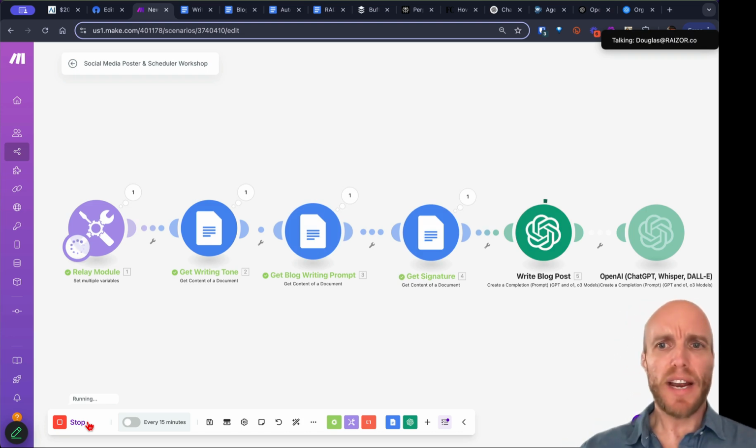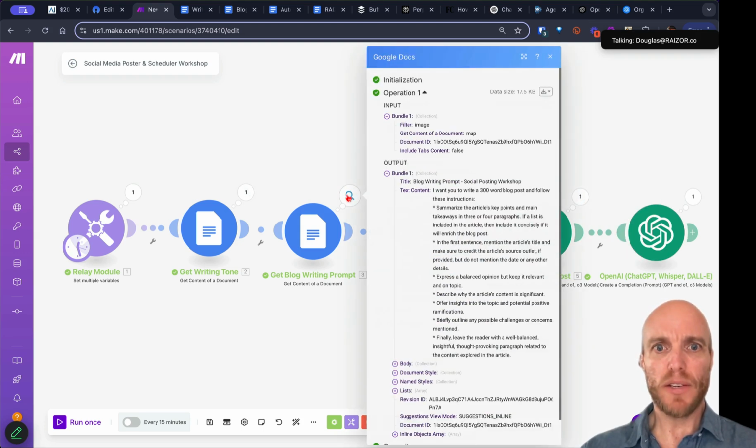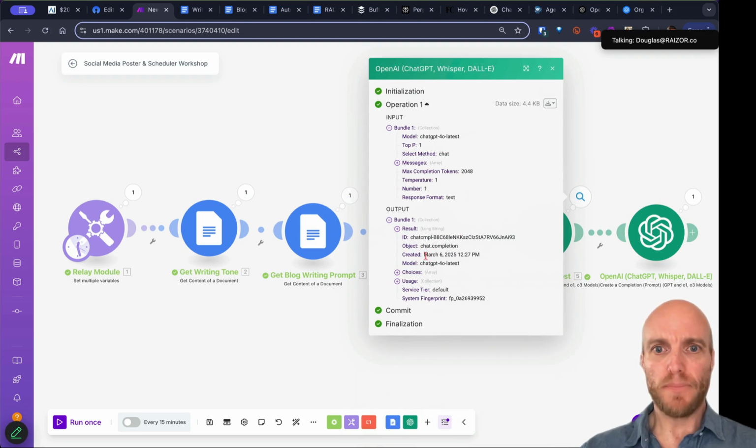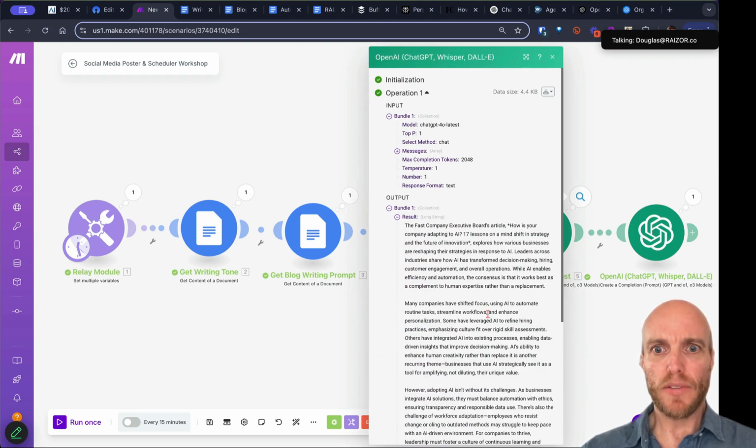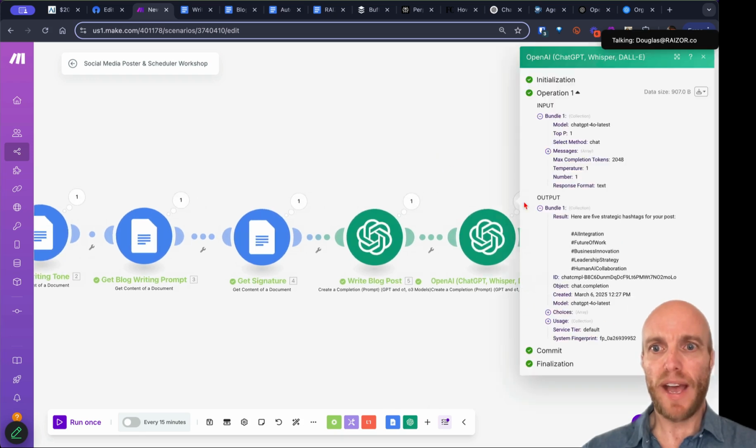And this is incredibly satisfying to see as it goes. You see it's green, green, green, and green. So it did, and you can click on these things to make sure the right stuff's coming in. And you can see here the result. Here's the nice blog post, which we're going to add to the scheduler later. Let's see if the hashtags worked. All right, so look at this.